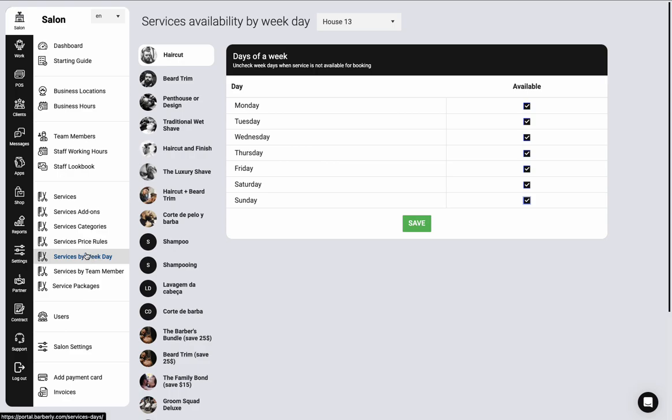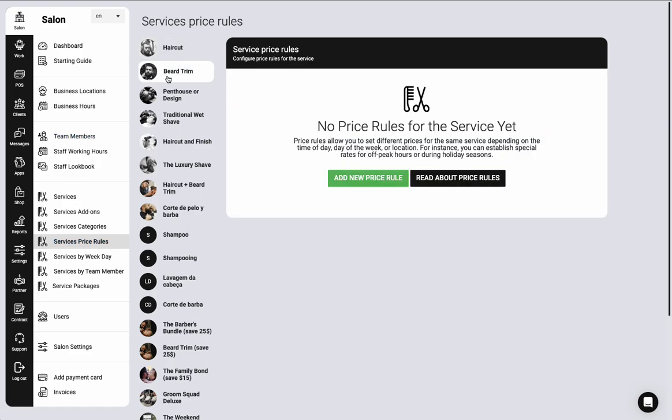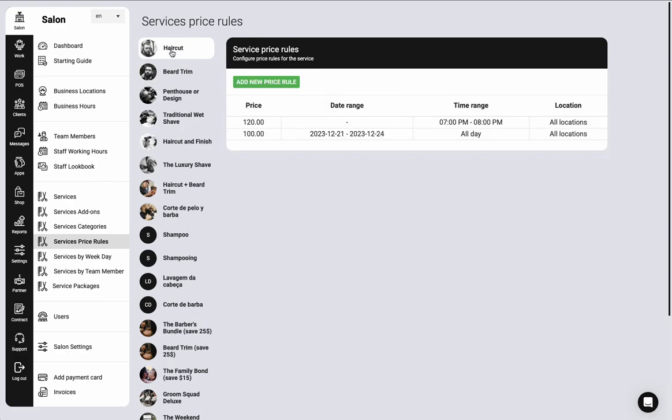And the last one is services price rules. Oh, actually not the last. We also will talk about packages a bit. But yeah, for now, price rules. So price rules, by default, you don't have any rules for any service. But here, like for haircut, I created two. So basically, they allow you to override the service price for specific hours, days, locations.